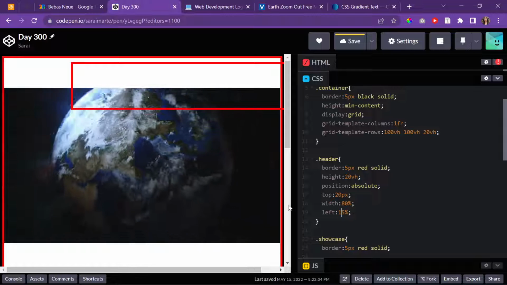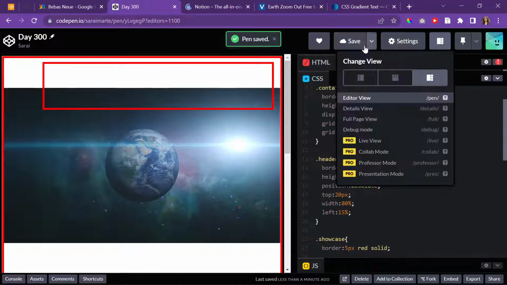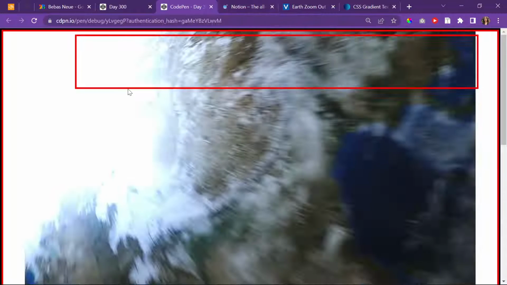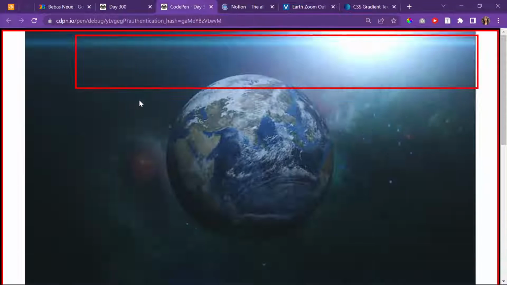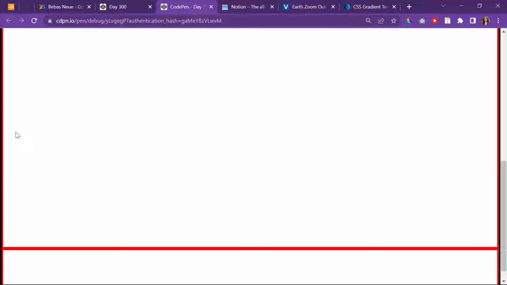15%. Okay, let me see. Wait, oops. Kind of used up. Let me save it. Debug mode. Okay, so this is what it's looking like. Very ugly. Don't like it. Oh my god, why is it like this?